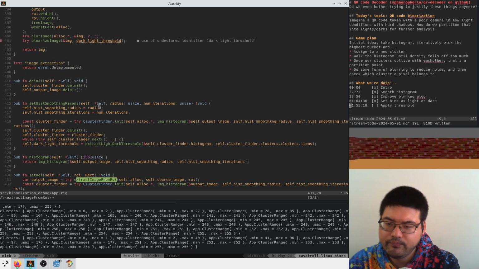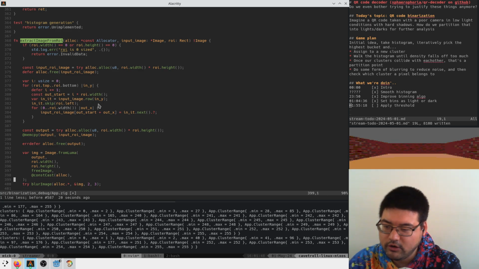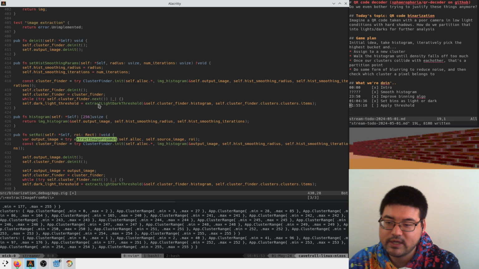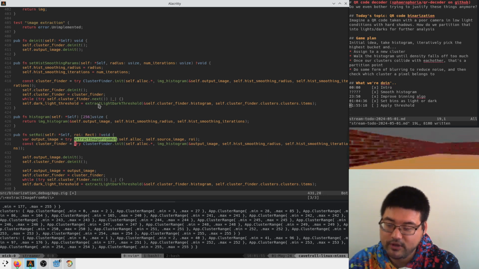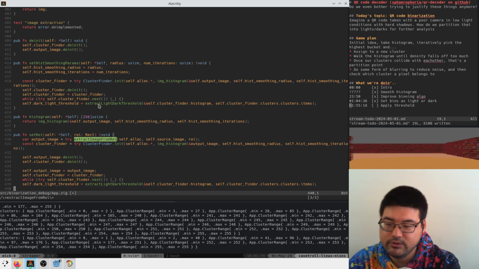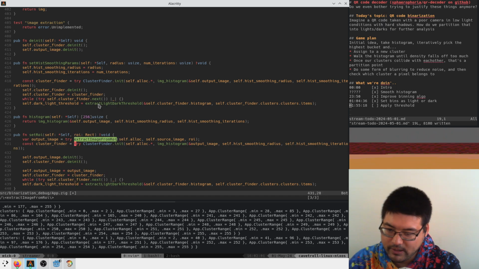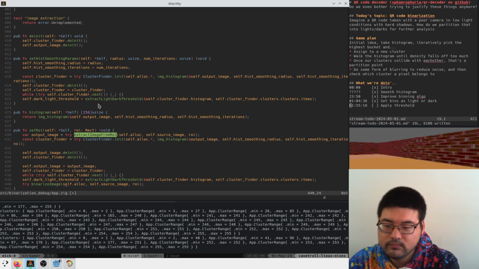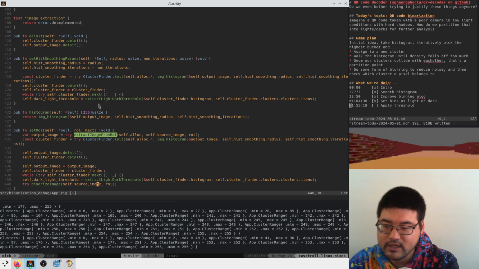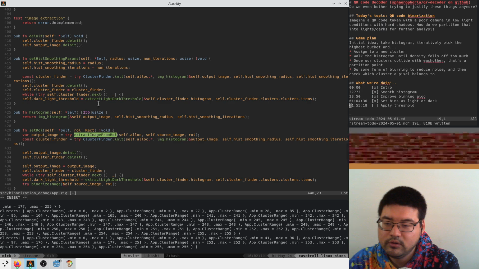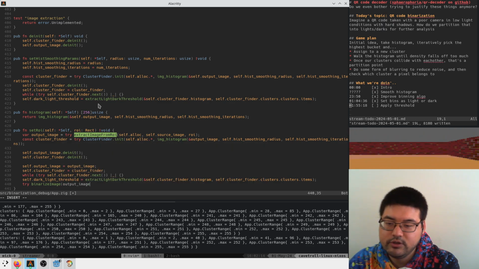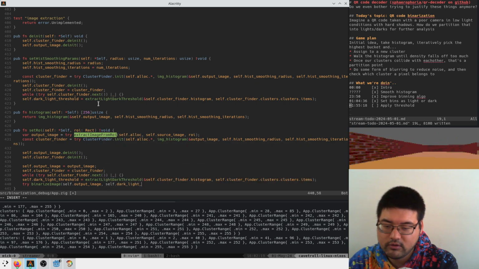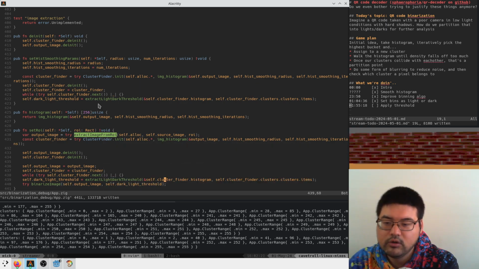Something about this is wrong. This doesn't go here. This does not go here. So this guy, we use him in the cluster finder. And after we do all of this, then we binarize the image down here. Yes. So here we binarize the output image. And with the self dark light threshold. There we go.